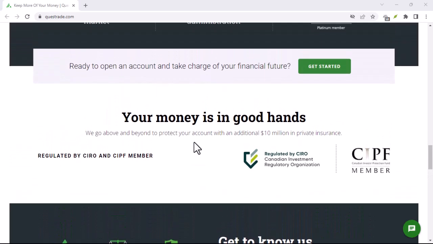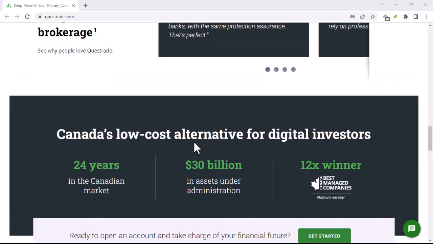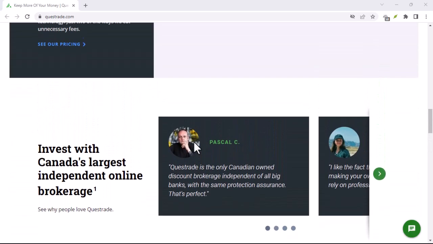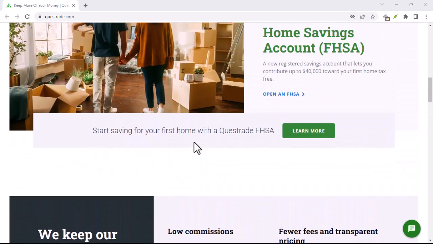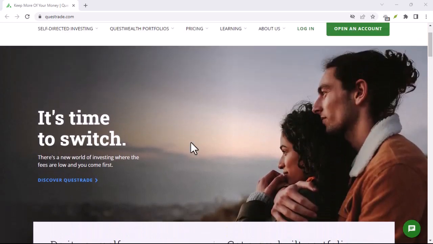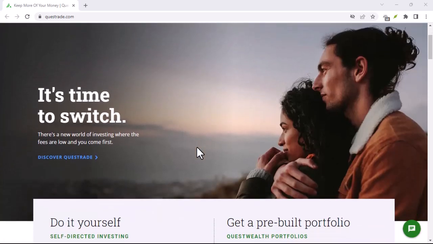Step 4. Understanding fees and taxes. Trading fees: Questrade charges a commission for each trade. The fee amount may vary depending on your account type and the size of the trade. Taxes: selling your investments may trigger capital gains or losses, which are subject to taxation. Consult with a financial advisor for personalized tax advice.